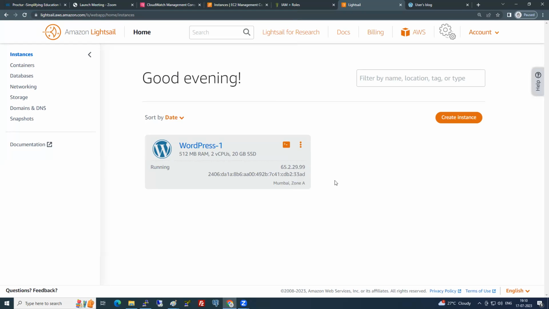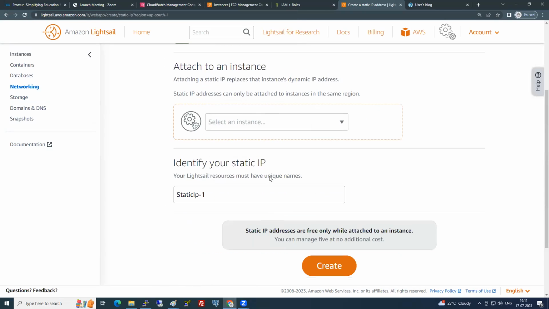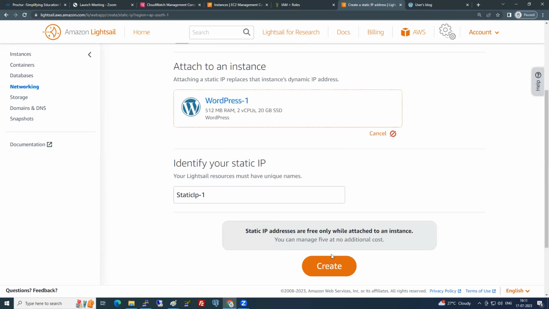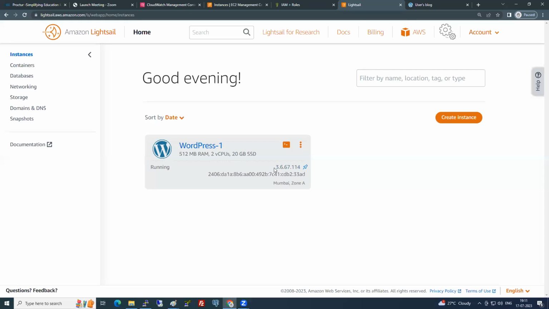It's dynamic. So if you want to make it static, go to networking and here, create static. To whom you need to assign? WordPress. And then create. How many IPs are free? 5 EIPs are free. See now, if you go to instances, this elastic IP got attached, static IP. If I stop and start this WordPress instance, will the IP address change now? It will not change.